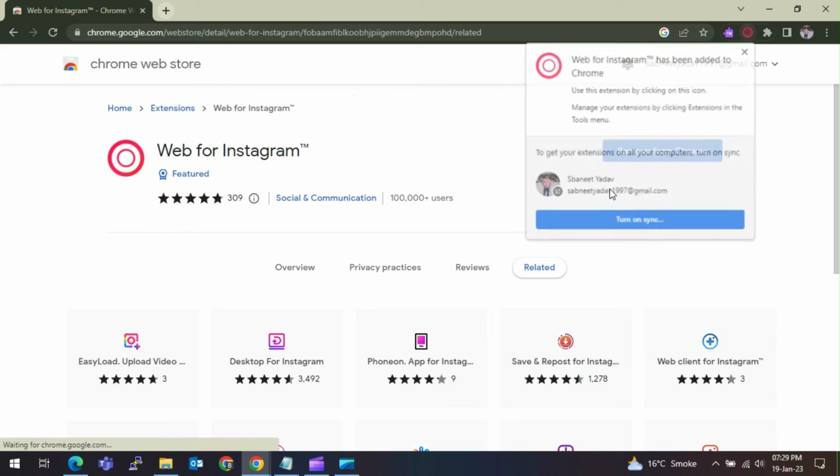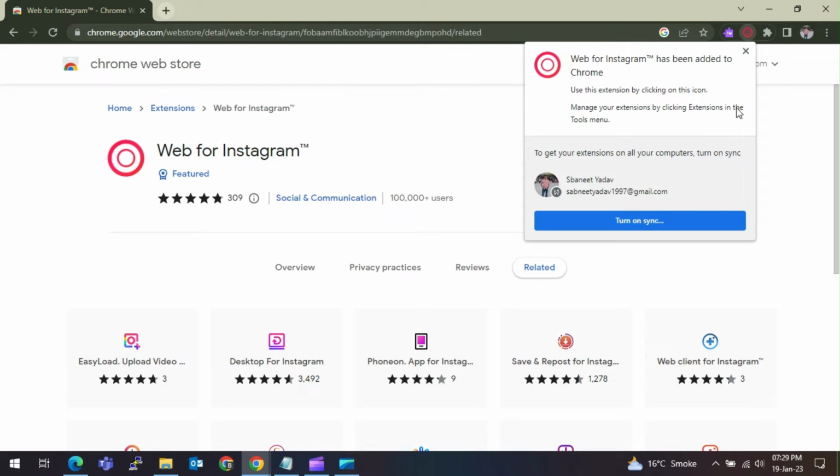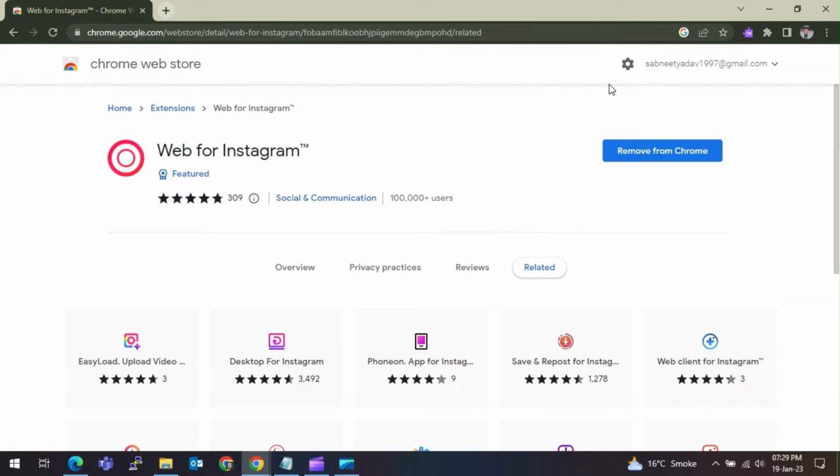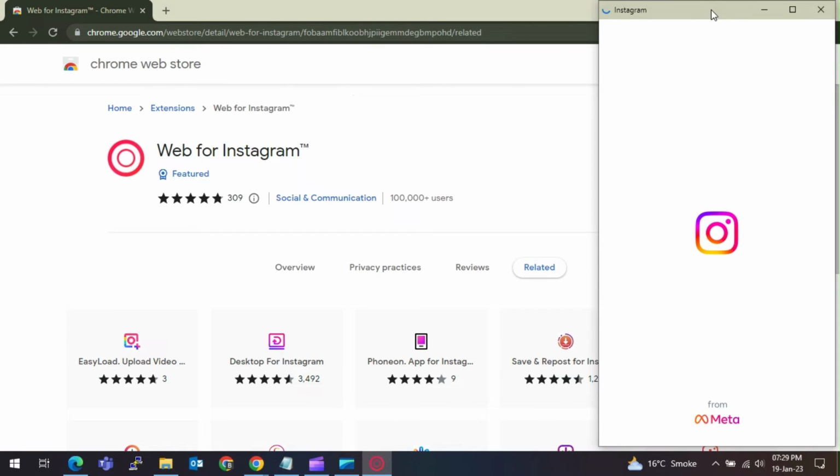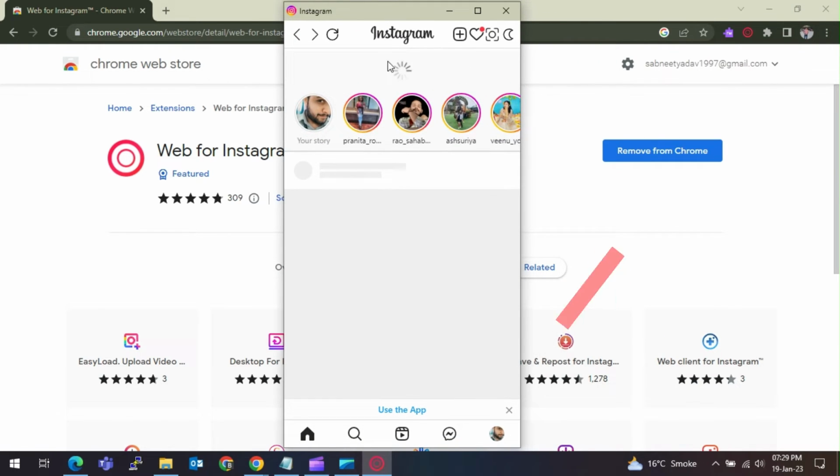You need to wait for a few seconds until you see this window welcoming you for installing our Chrome extension, and then press on this little puzzle icon on the top right, and then select Web for Instagram with direct, and you will see this window.